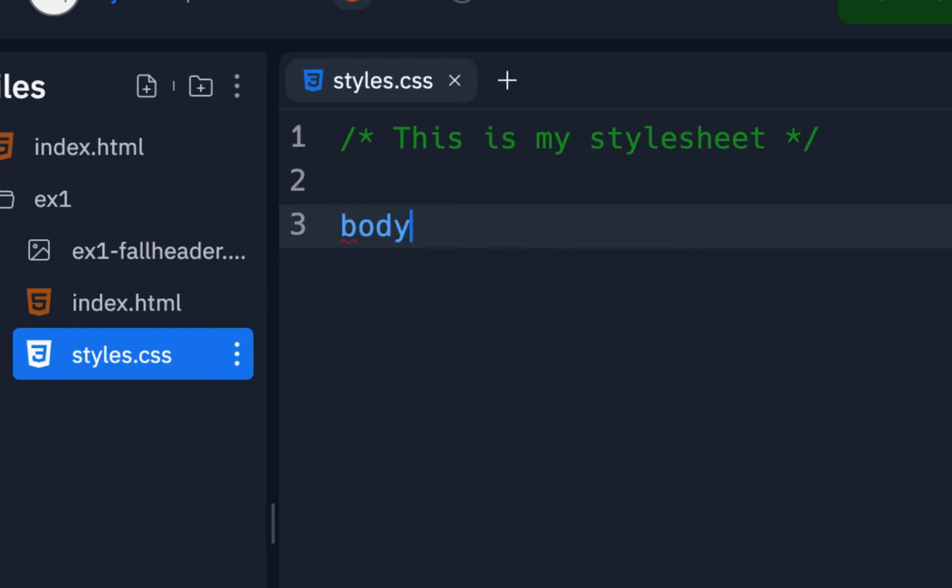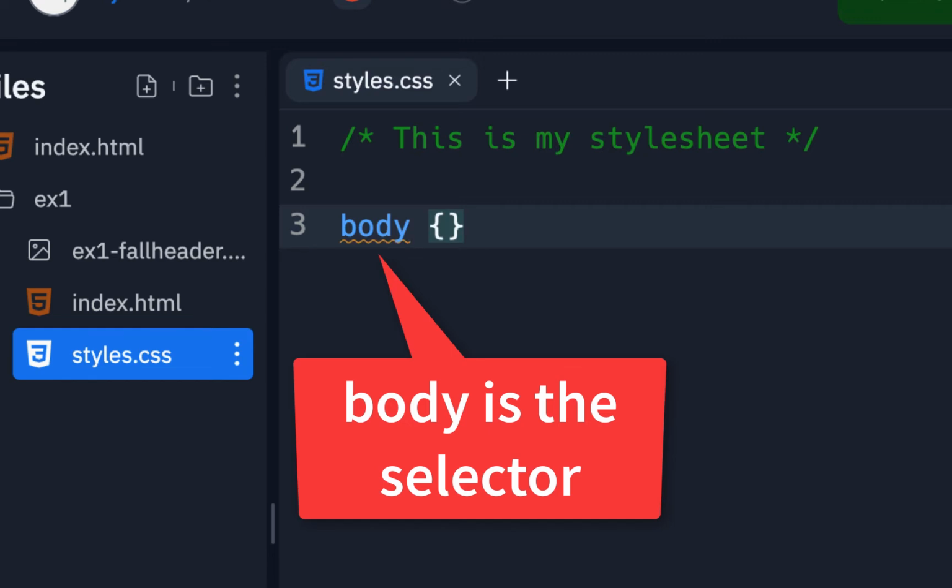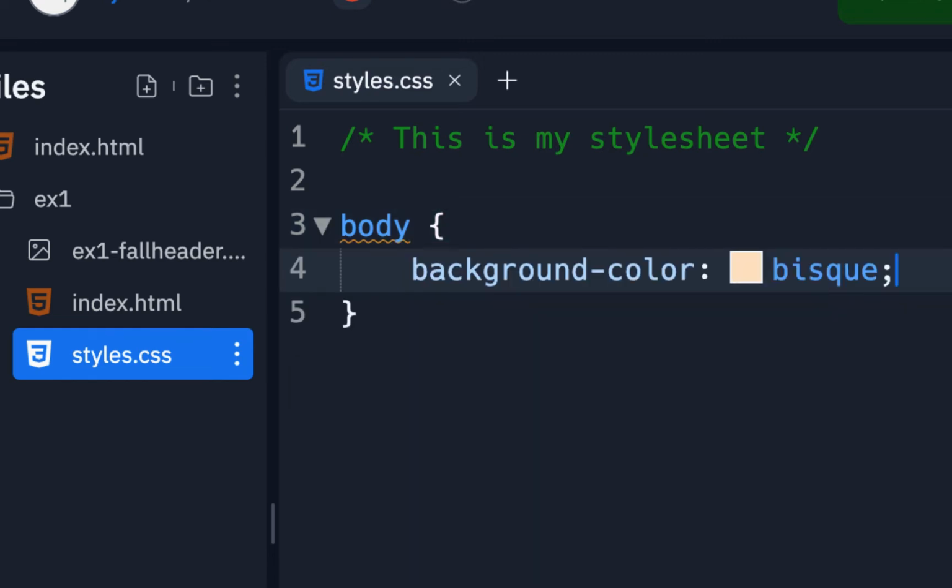body, space, and I'll put the curly braces, and then I'm going to paste it in here. So there's the declaration inside the braces here, inside these brackets, these curly braces. So this is the declaration inside the declaration block, and it has background color bisque. And let's see if it works. Again, opening, closing curly brace. We have the semicolon ending it right here.